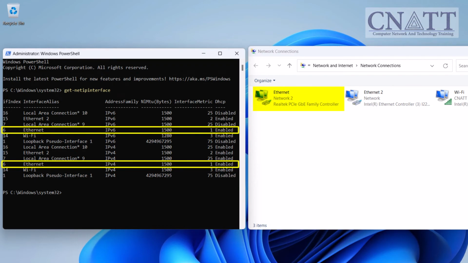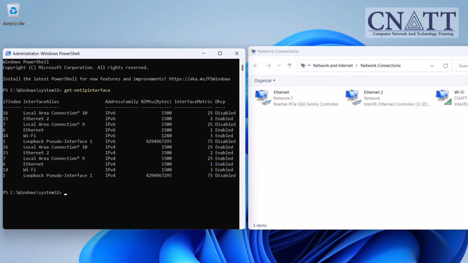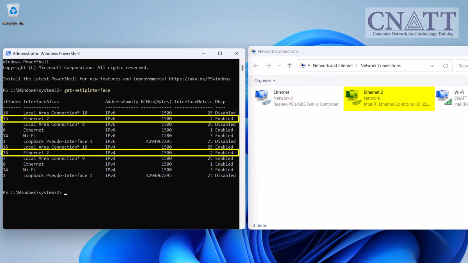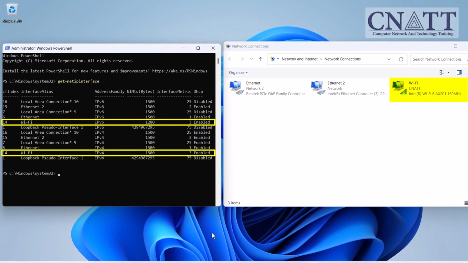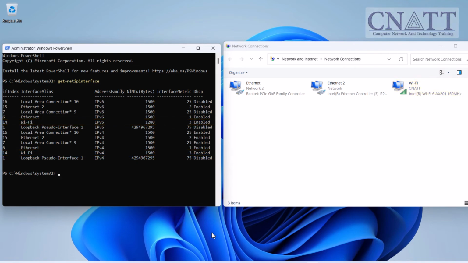As you can observe, on our computer, the network adapter named Ethernet has an interface metric of number 1 assigned for both IPv4 and IPv6. The network adapter labeled Ethernet 2 has an interface metric of number 2 assigned for both IPv4 and IPv6. Similarly, the Wi-Fi network adapter has an interface metric of number 3 assigned for both IPv4 and IPv6.